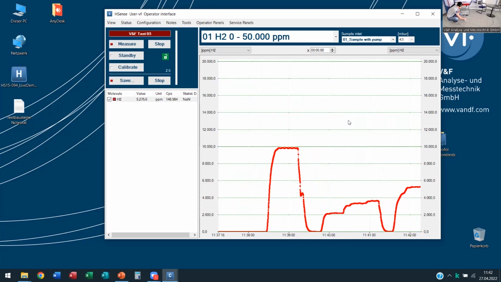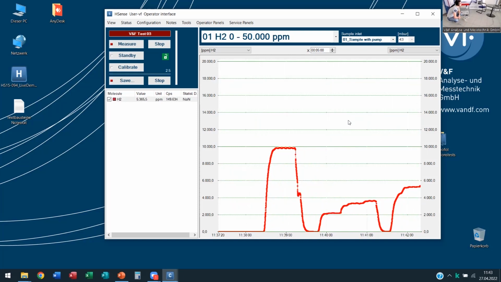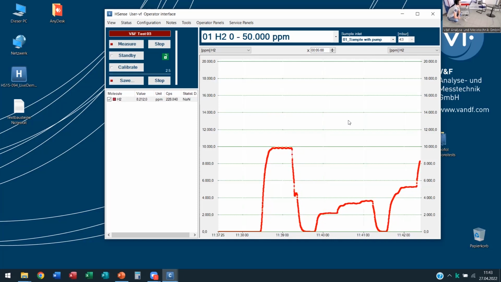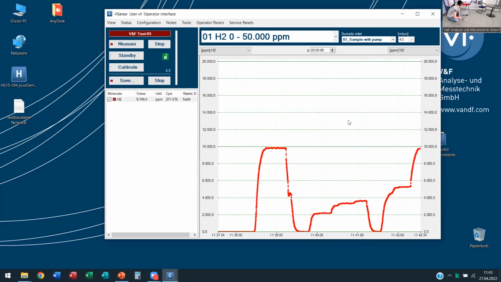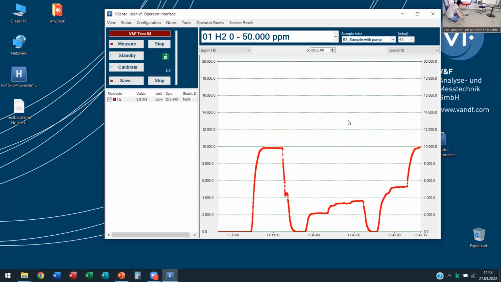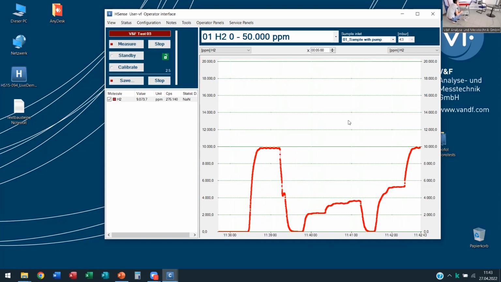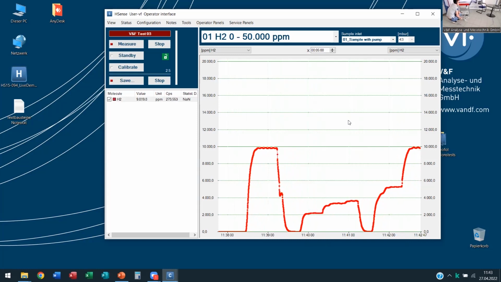Back to full on calibration gas, so we should read at the 10,000 mark. So this small experiment should give you an impression of how this actually looks. The instrument will draw gas continuously from this chamber, do the analysis, and present the data to you in pretty much real time on your screen.